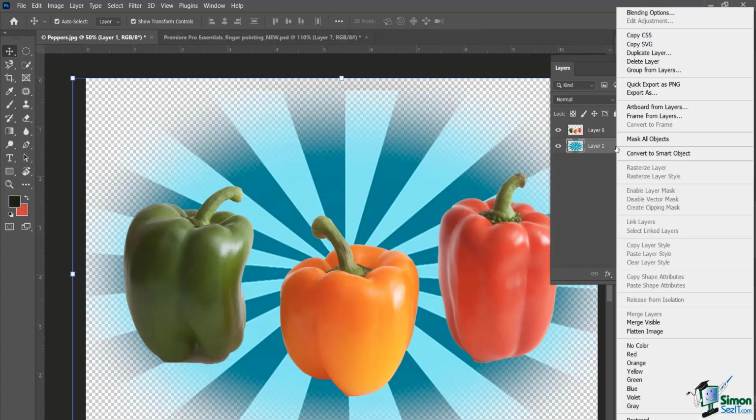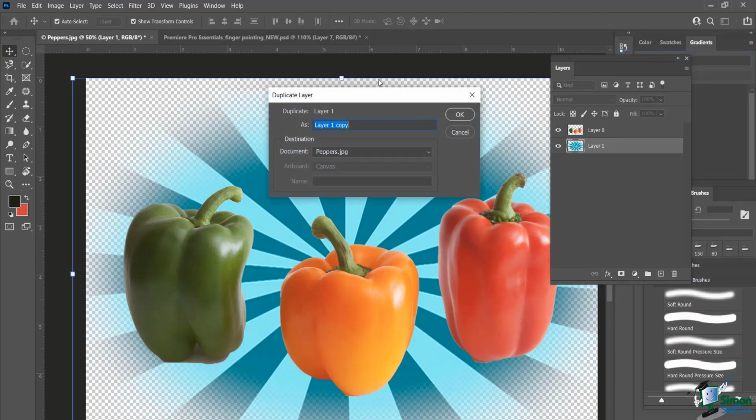So again, if you right click and you go over to here to duplicate layer, notice it's the ellipsis after it, which is telling me that I'm going to get more options. So they're asking me here, yes, I want to duplicate this layer. That's fine. And then what do you want to do it as? Okay, I'm going to call this Sun Beast, just like that.